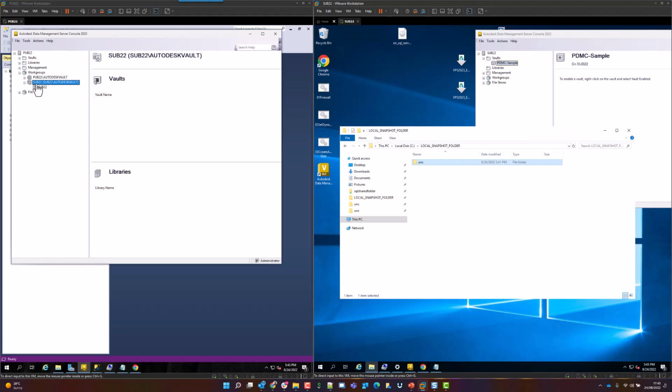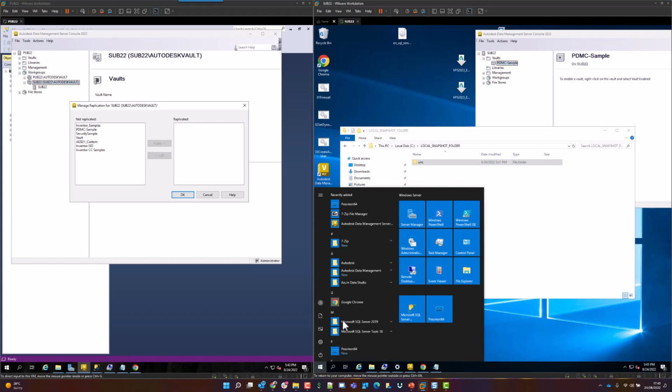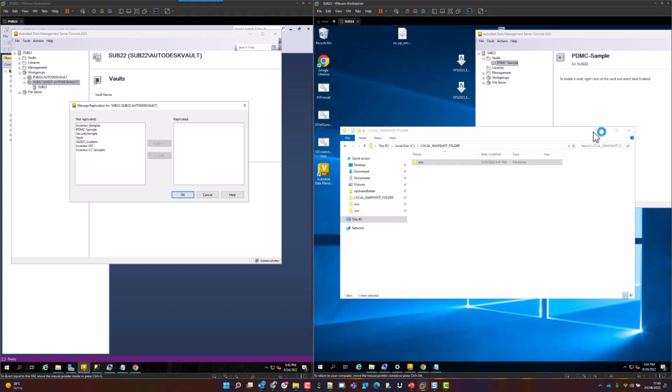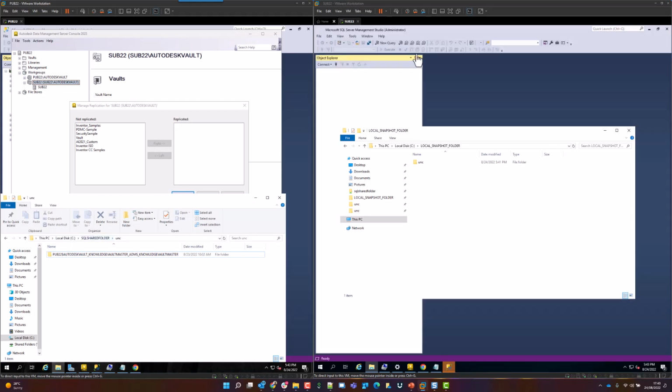On the left-hand side, on the publisher, if I right-click here, we can say Manage Replication, and you can see that there are no Vault databases. If I start the SQL Server Management Studio on the subscriber, we can have a look at that in a minute. If we look in the local SQL shared folder, we can see that the only database that's been replicated over to the subscriber at this time is the Knowledge Vault master.